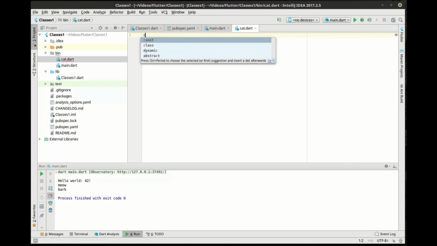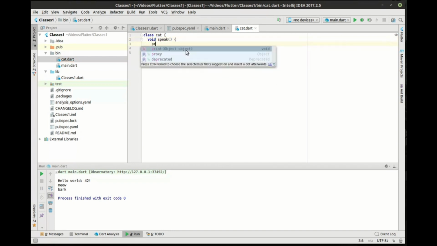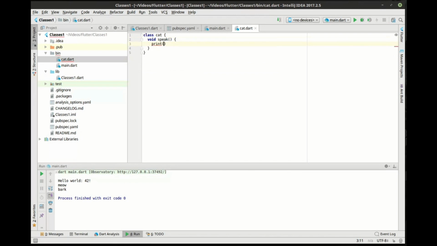We don't say void, we say class because we're giving it an actual type. Now this is not a return type, this is a declaration. Notice how it doesn't take any parentheses. It just has these brackets. So there's no parameters here. They're called constructors, and we'll get into that in a future tutorial. But right now we're going to keep it simple here. So now we're going to say void speak, print meow.